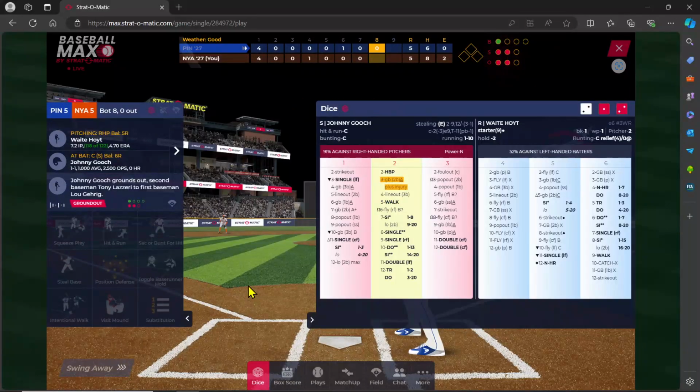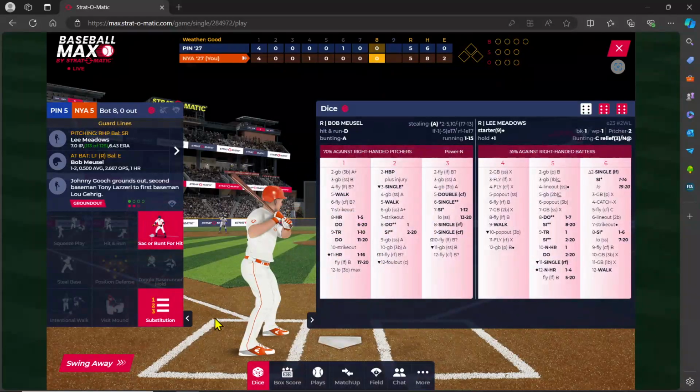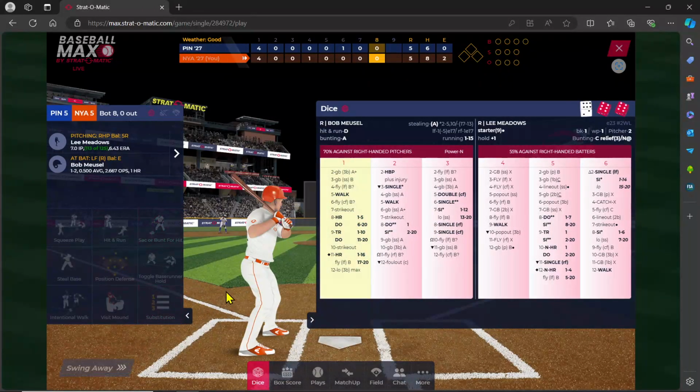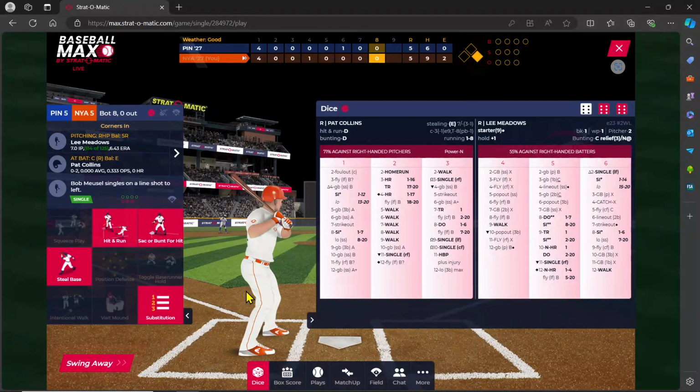So we go bottom 8. 5-5 ball game. Meadows pitching. Musial up. Musial's hit a home run already. And he's going to get on base. There's a base hit. Yankees have the go-ahead run on here in the bottom of the 8th. Leadoff single. Pat Collins.